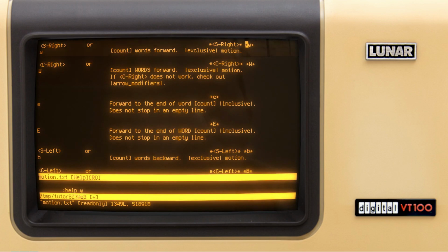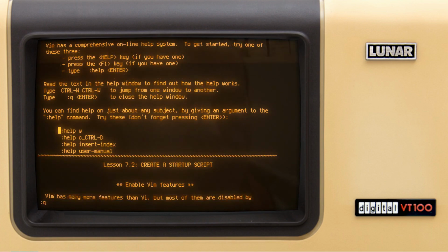Words forward count, words forward exclusive motion. Great. Going back, :help c_CTRL-D.